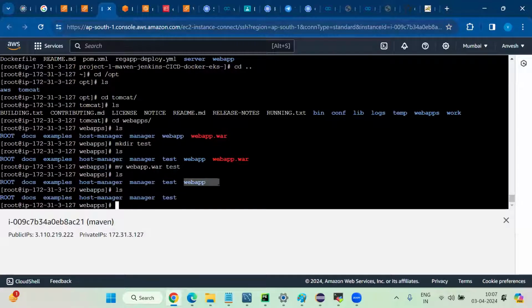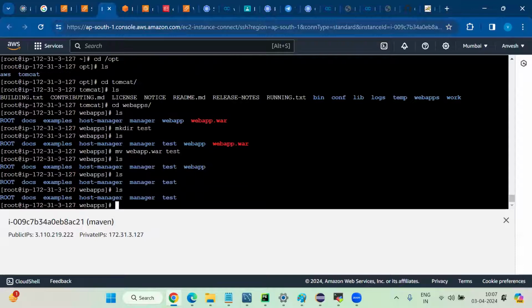Why is it removed? Okay. Okay, got it, got it. This web app is created there only, right?